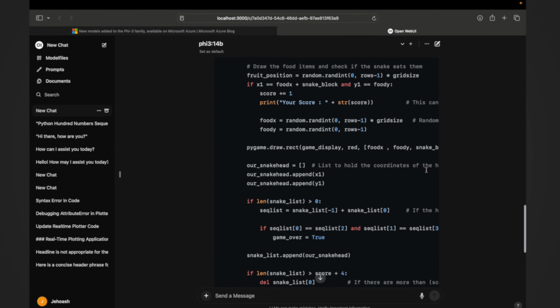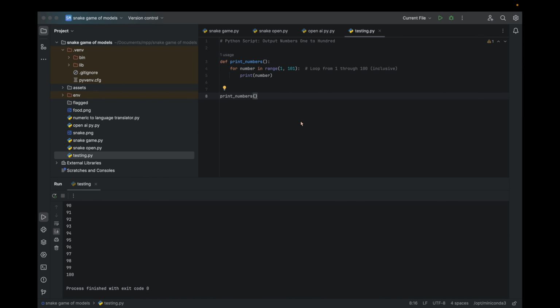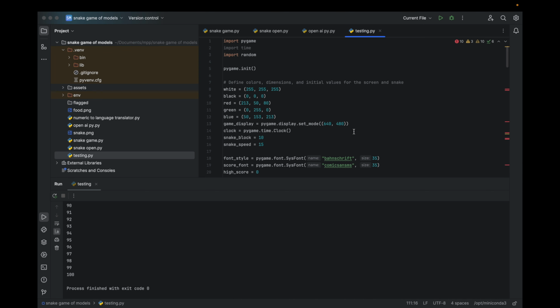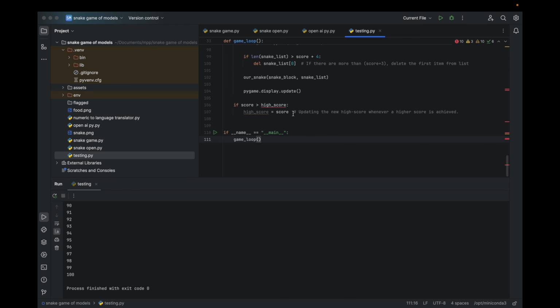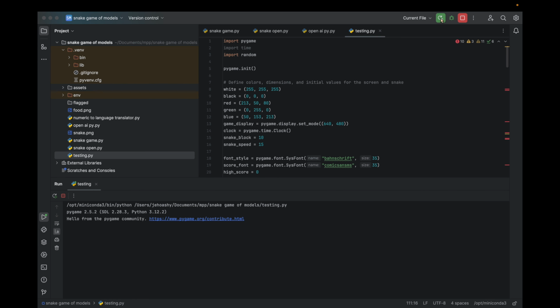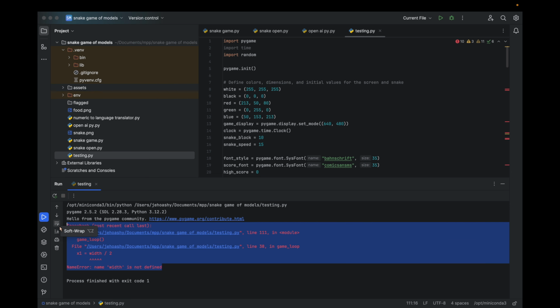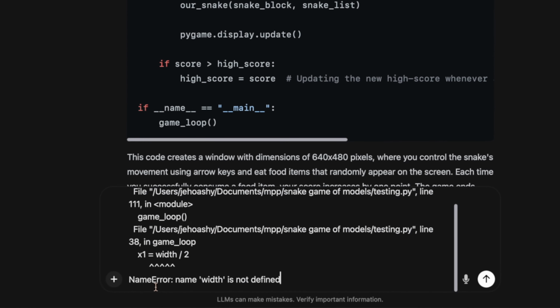Okay, so it has given the complete code. It has used the Pygame library. So let us now run this code and see if it works or not. There are actually 10 errors in it. Okay, so let's run this and see what is the error message. Name width is not defined. So we'll copy this error message and give it just one more try.